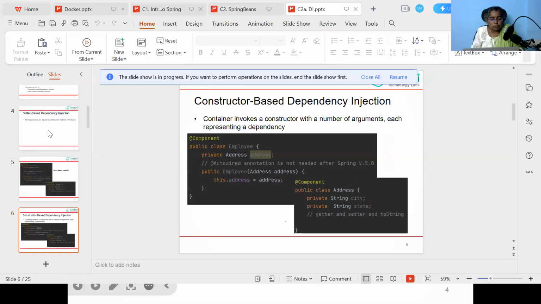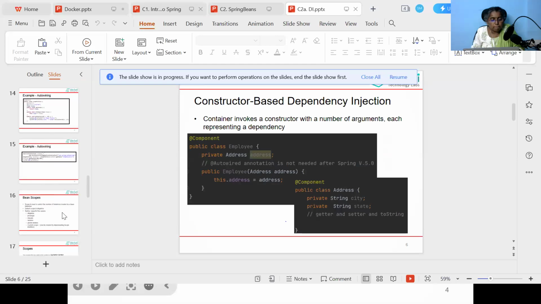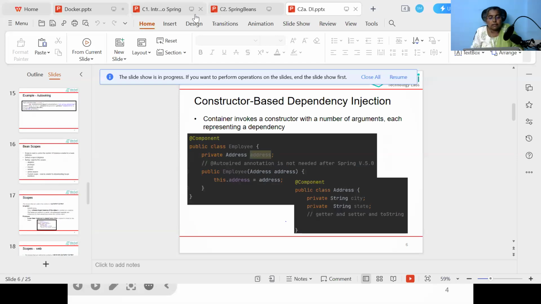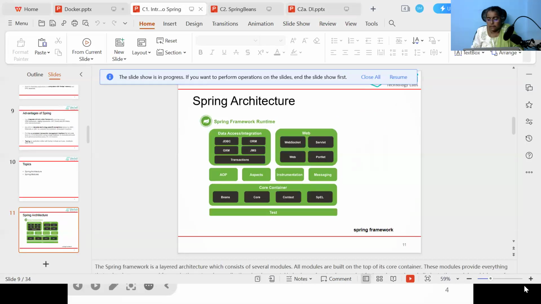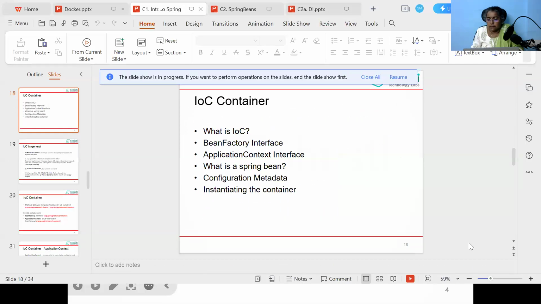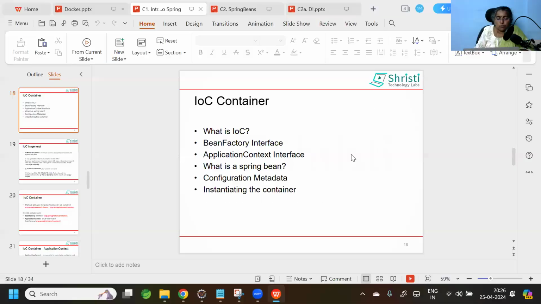Okay. So now I will talk about the IOC container. Let us just quickly go through it and we jump into the program.